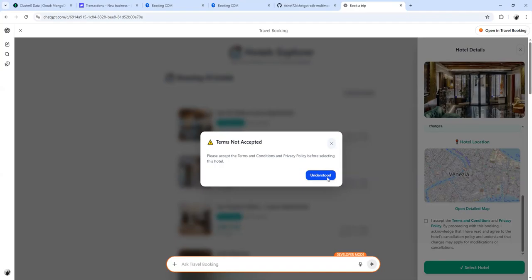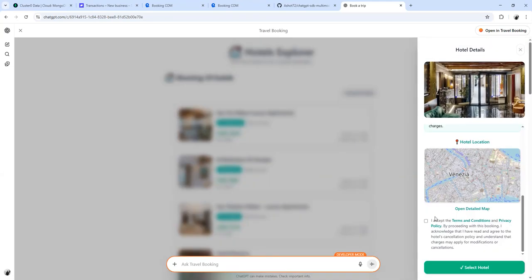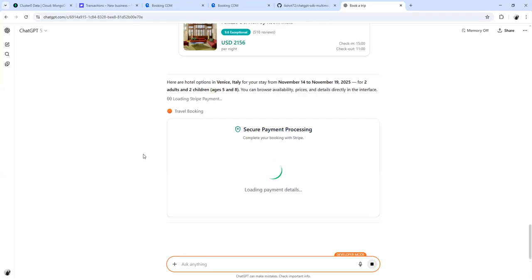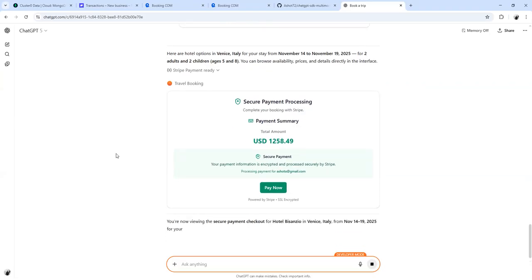So users must accept the terms and conditions before selecting a hotel. Once a user selects a hotel, we display the payment component.